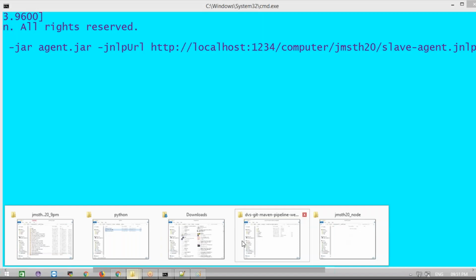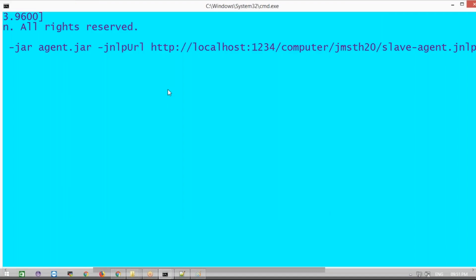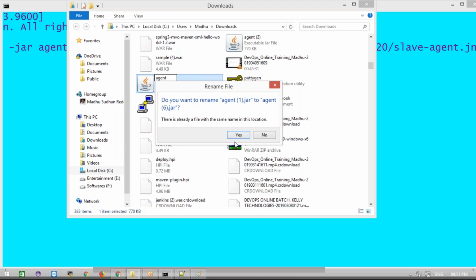First I need to check. Go to Downloads, agent. Okay, agent is not there. Agent 1 is there. I can use that, or else I can rename this. I can rename this also, F2, and give this one. Okay, I can rename it also.